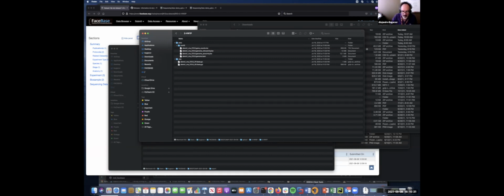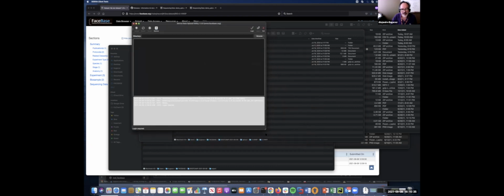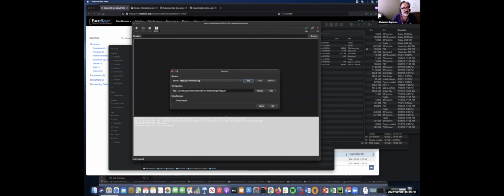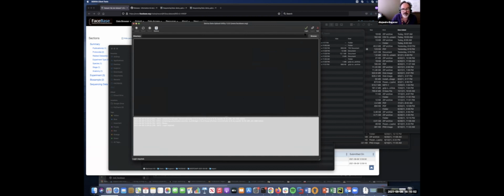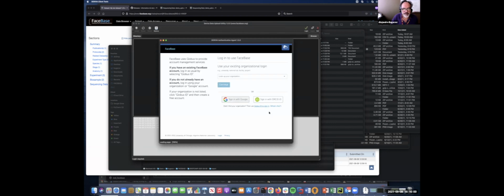So now I will go back to my tool and try to upload the data to the data set. When you start the tool, the first thing you will do is check in the options that the tool is actually pointing to the correct server, basically to www.facebook.org. The next thing you do is log in using the same identity that you used in order to create the data set.